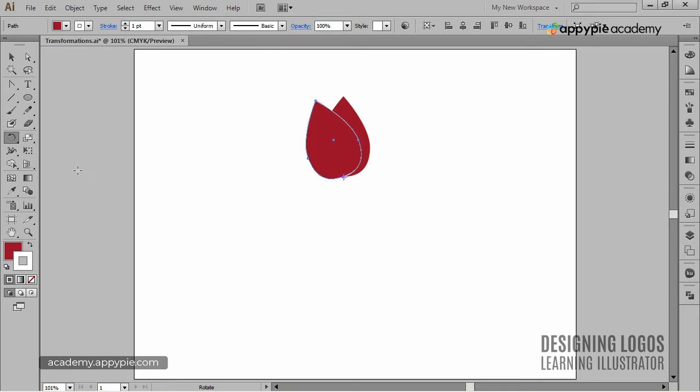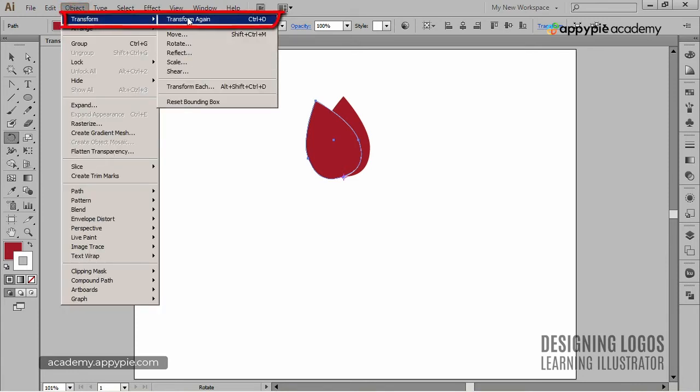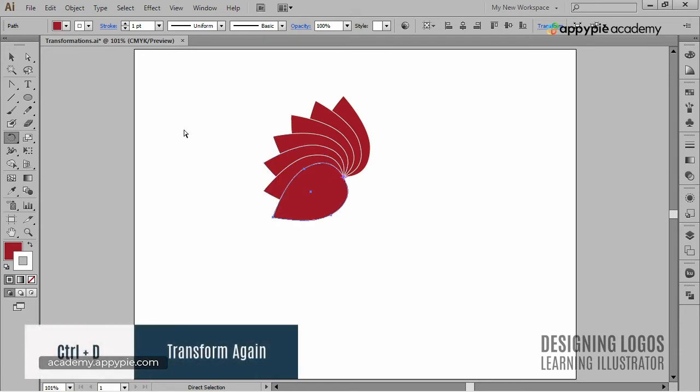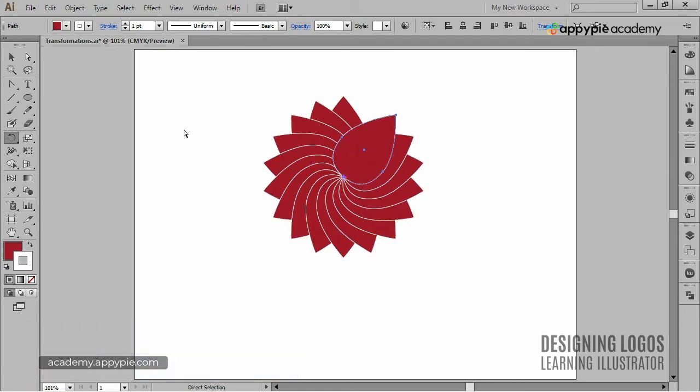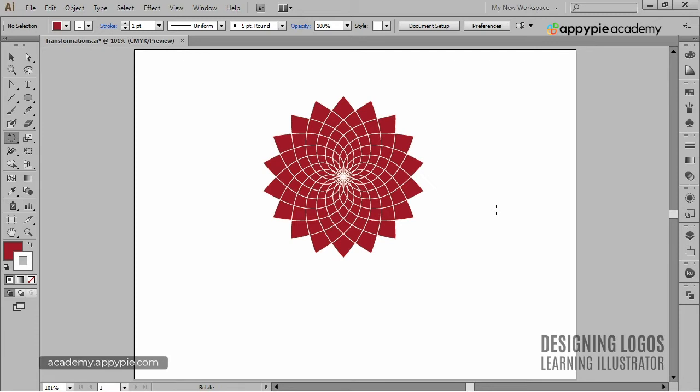And what we can do now is we can go to the Object menu, Transform, Transform Again. Or even better, we could use the Ctrl-D shortcut, which, as we already know, duplicates the last transformation. So I will hit Ctrl-D again, and again, and again, and I'll keep doing it so I have 18 petals in total. And now if I go again to my Pathfinder tool and choose Divide, I will get, well, almost a BP logo. And I did it in, I don't know, like 2 minutes.